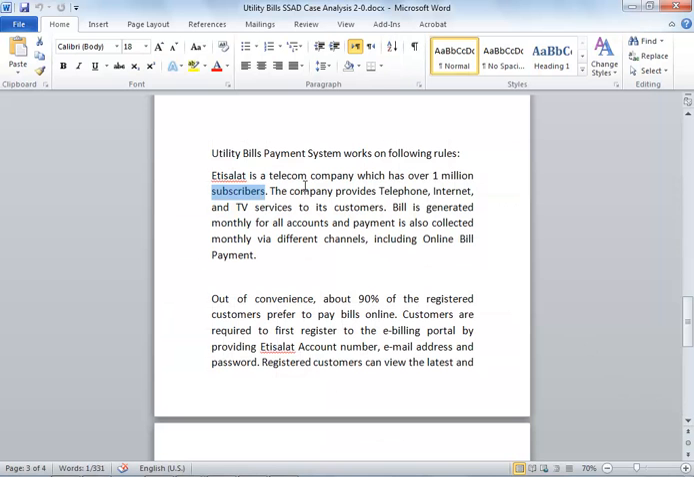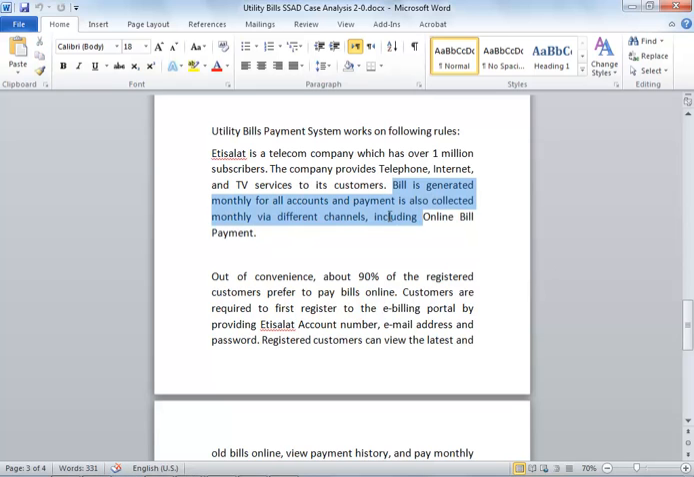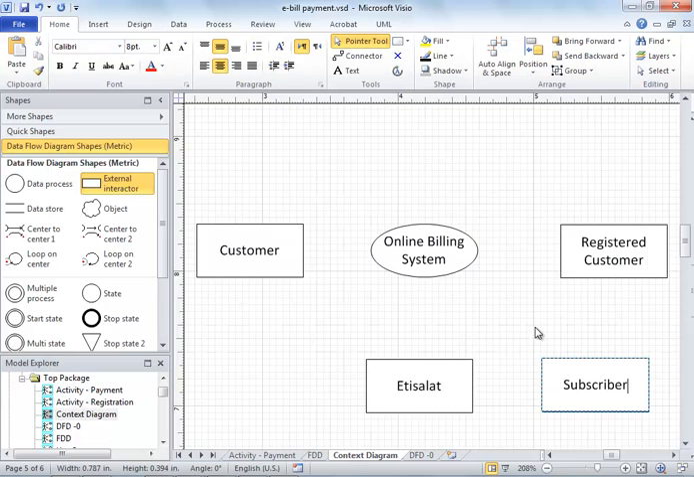The company provides telephone, internet, and TV services to its customers. So these are services. Bill is generated monthly for all accounts and payment is also collected monthly via different channels, including one bill payment. Now, what is bill? Can anybody tell me? Can I write bill over here? Because bill is not external. Bill is part of the system. Customer is external, outside the system. The registered customer is outside the system. Subscriber is also a customer.